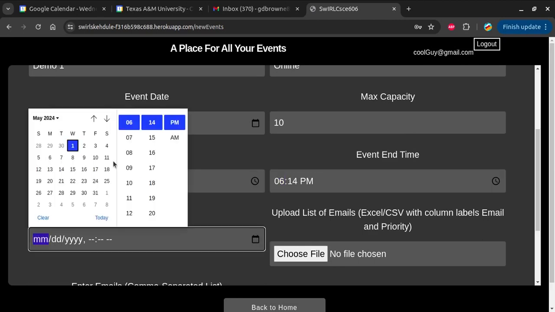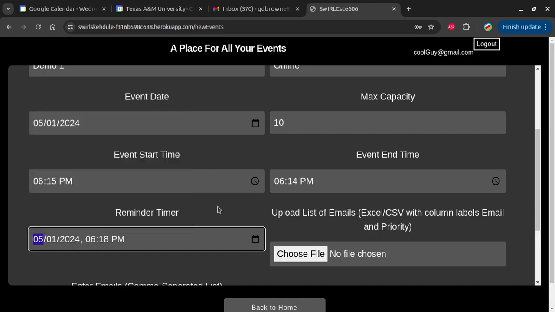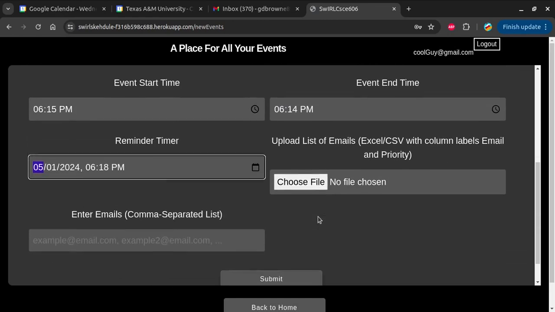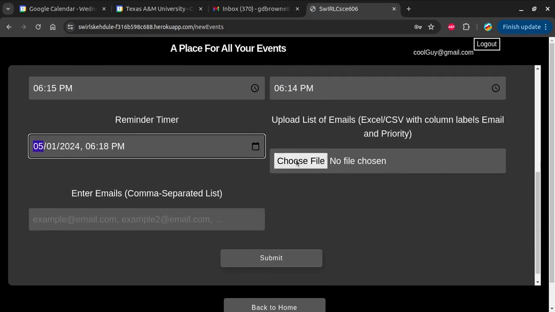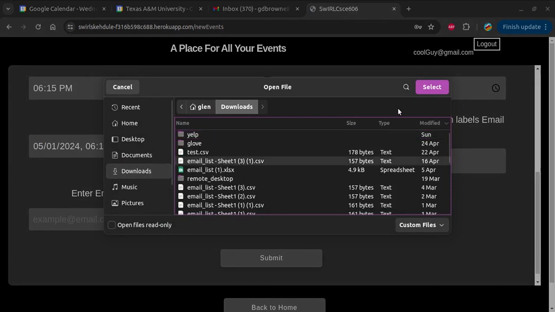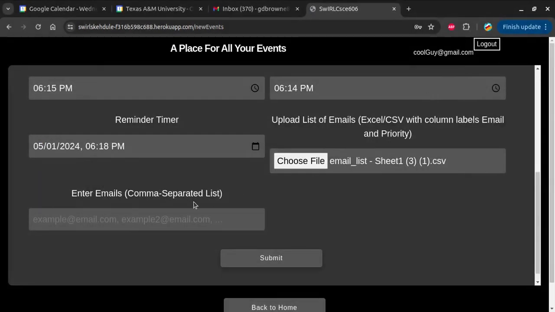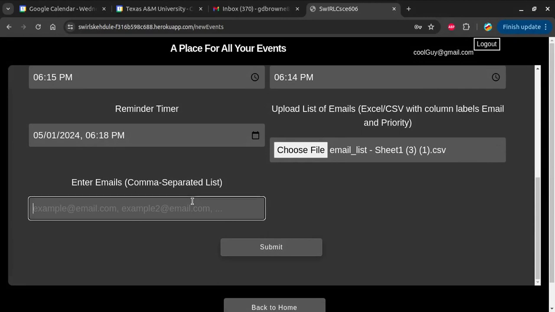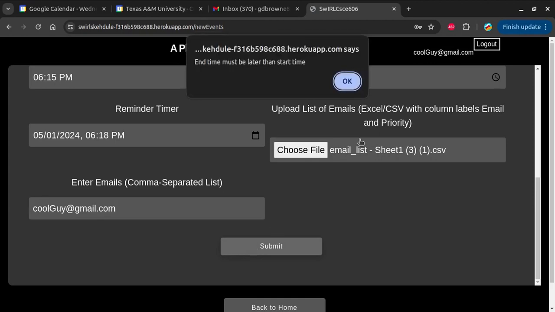Also, enter a time for a reminder email to be sent to guests who haven't responded. You can enter the email addresses of people to invite by uploading a list of email addresses in the form of a .csv or .xlsx file, or enter the email addresses straight into the text box, like so. You can use one or both of these methods. Finally, click Submit to create your event and invite your guests.